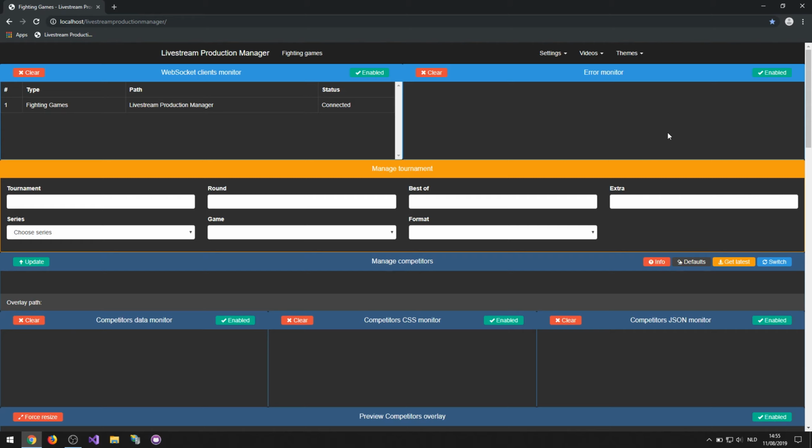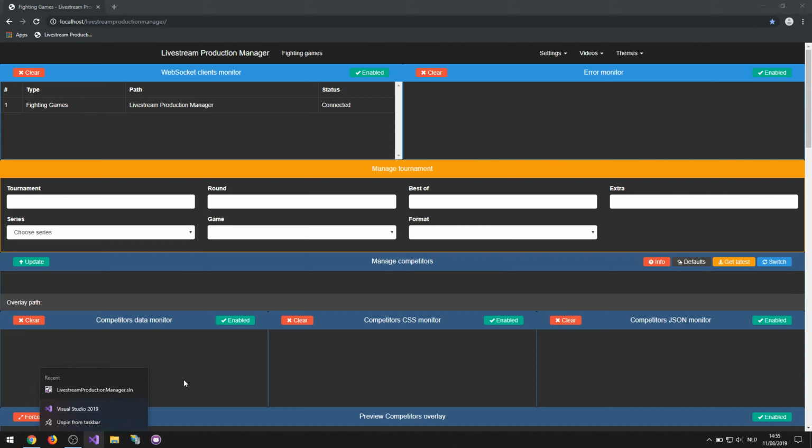Now, you may notice the video quality and the audio quality is a little bit different. This is because I'm using LPM on my laptop. And this is the release environment, the production environment where I actually use the application to stream tournaments with. And I wanted to show this off because I'm currently running Livestream Production Manager without Visual Studio.